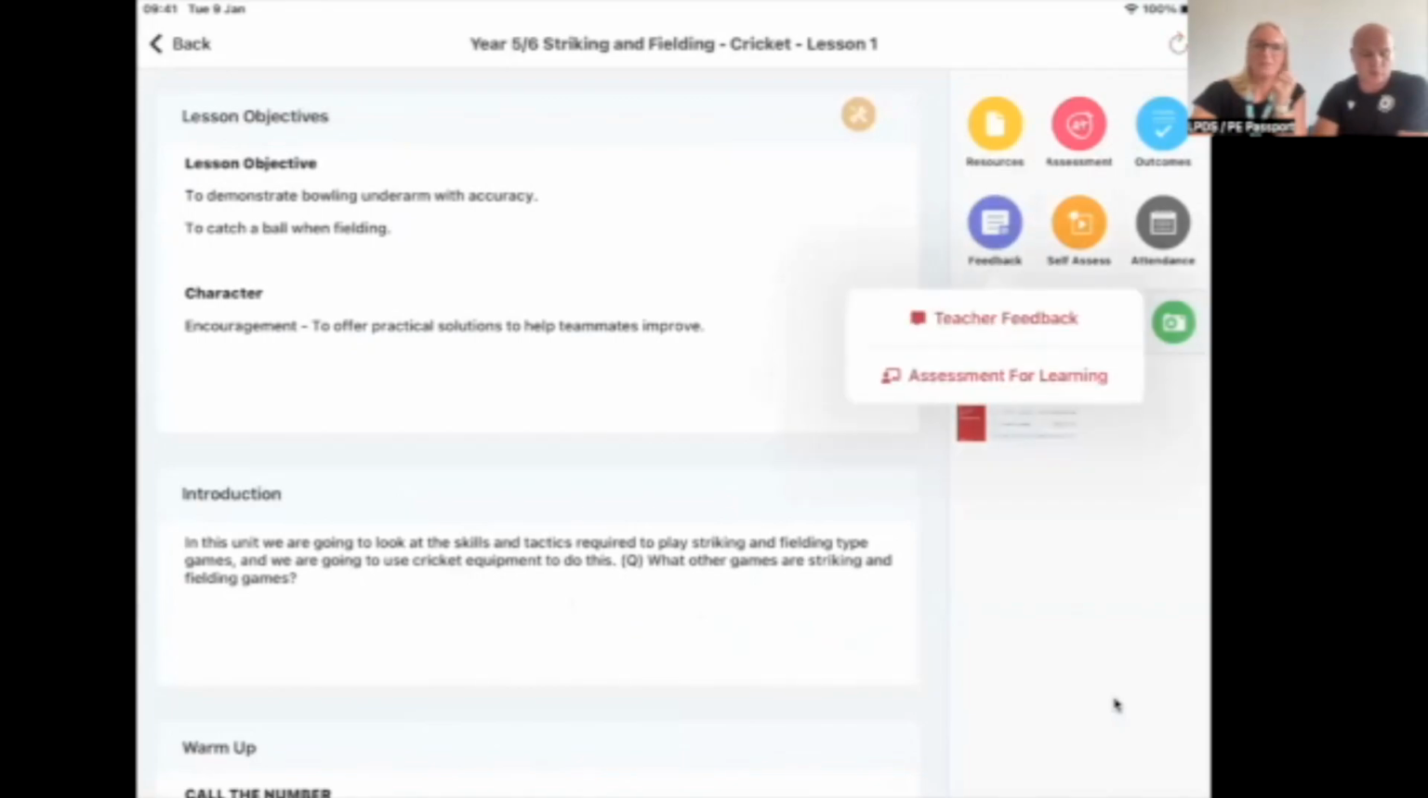Teacher feedback. So notes personal to the teacher. Lovely, and that's just moved, hasn't it? Because it was up at the top. Yeah, it's up at the top. So notes personal for teacher.